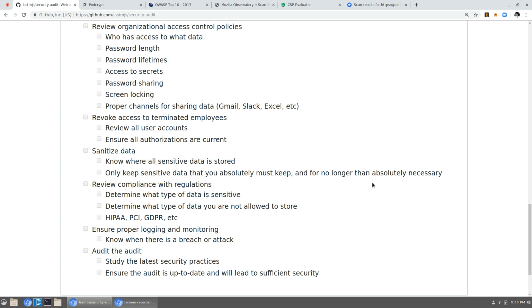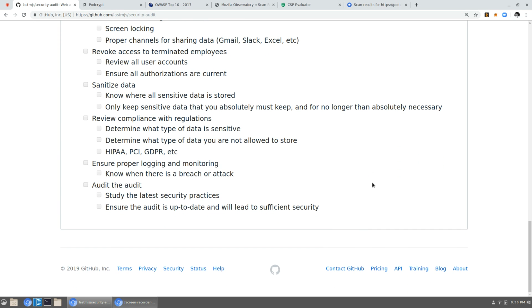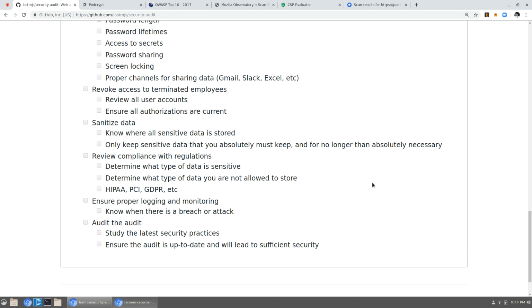Next, essentially just make sure that all of your authorization is up to date. So if people leave the company or the project, you need to make sure that you revoke their access. It's just kind of common sense. It makes sense to do it every quarter, just in case you've forgotten to update that.